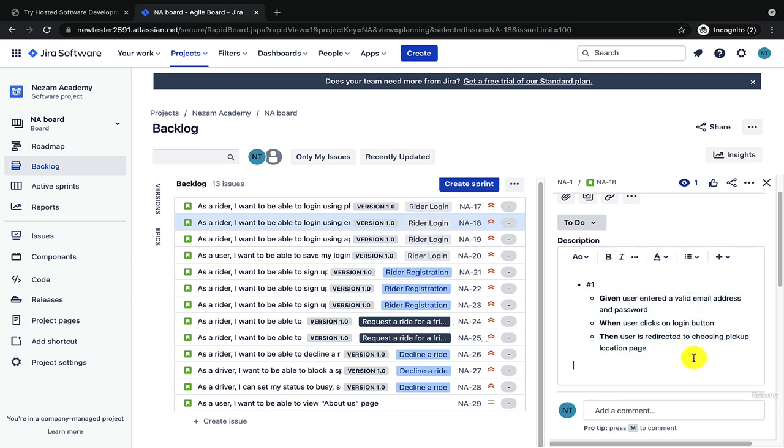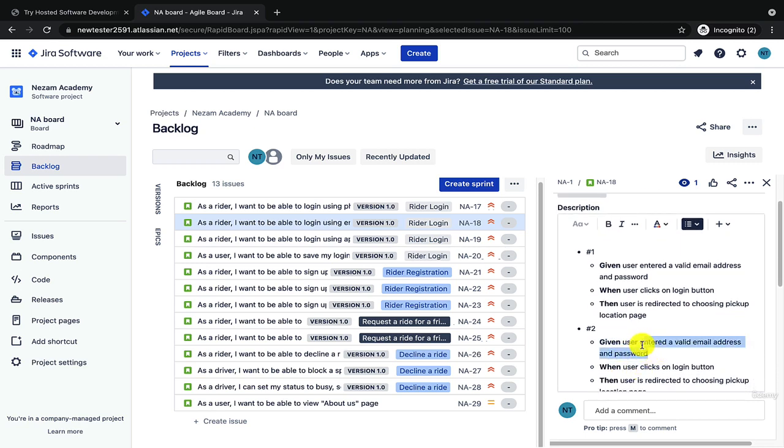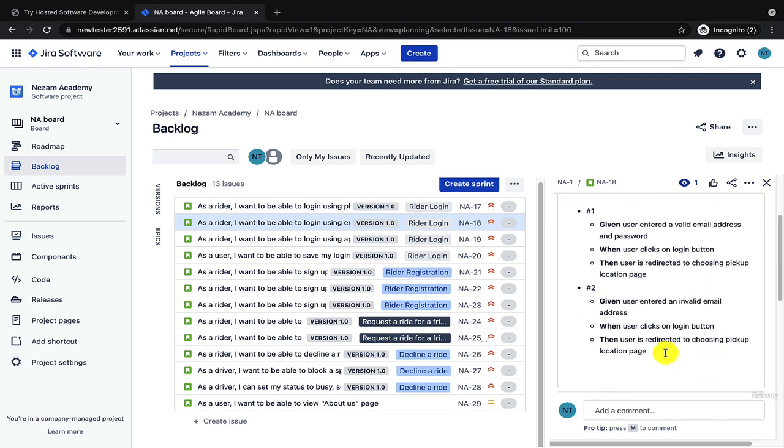Let's copy it. Scenario number 2, given user entered an invalid email address, when user clicks on login button, then an error message appears telling user that this email is invalid.